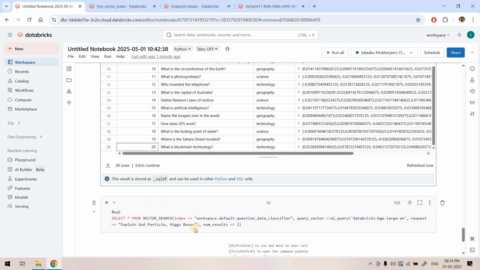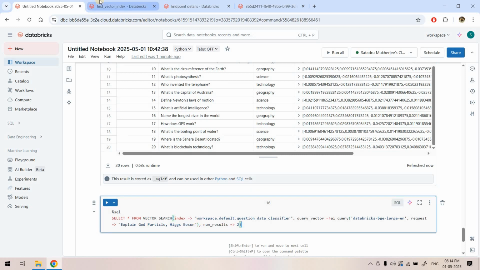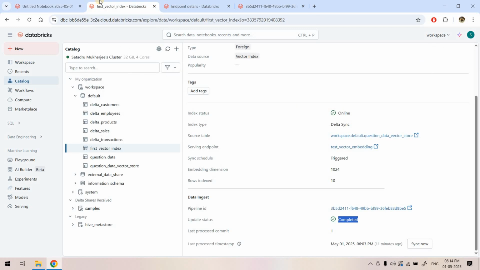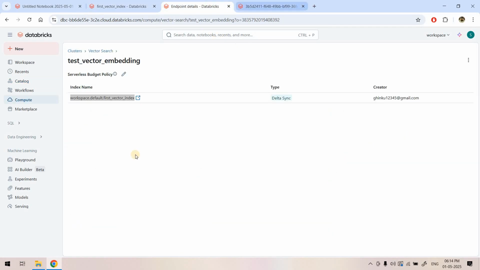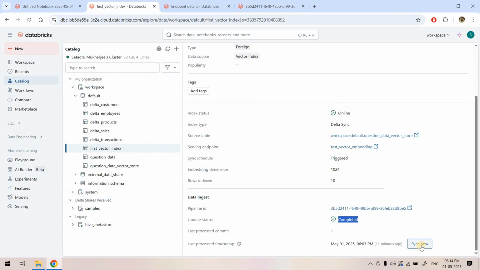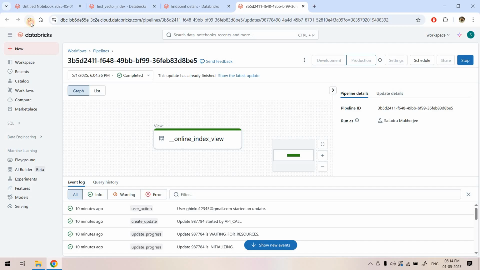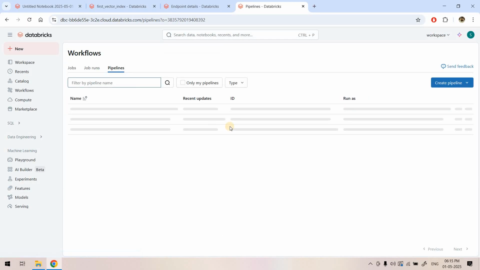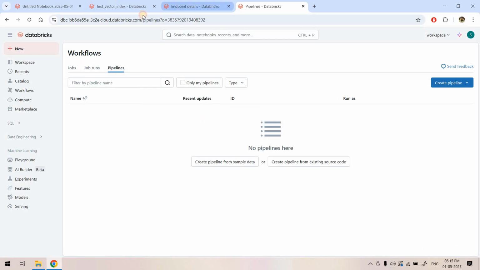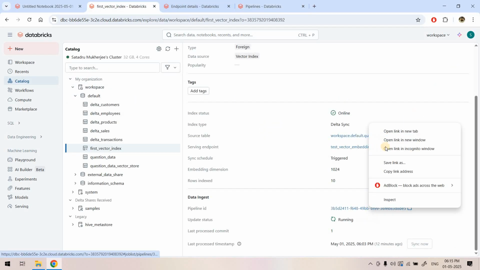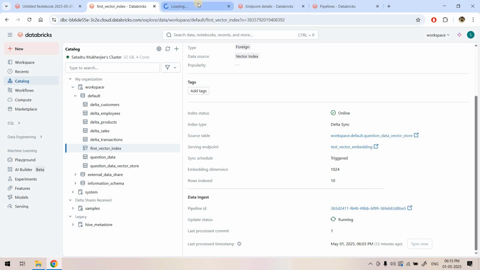Now as a next step, before testing with some new unknown text, we need to sync or hydrate our vector store or vector index. For that purpose, we need to rerun this particular pipeline, right? You can click Sync now. Here you can see our pipeline is going to start. You can always check in this workflow tab and refresh, or go back to the pipeline. If it is not showing here, not a problem. You can always open this pipeline ID in a new tab and check.